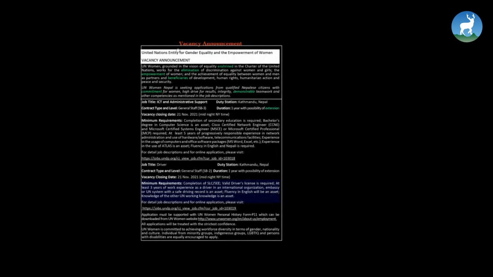Let's begin. Vacancy Announcement. United Nations Entity for Gender Equality and the Empowerment of Women. UN Women, grounded in the vision of equality enshrined in the Charter of the United Nations, works for the elimination of discrimination against women and girls, the empowerment of women, and the achievement of equality between women and men as partners and beneficiaries of development, human rights, humanitarian action, and peace and security.